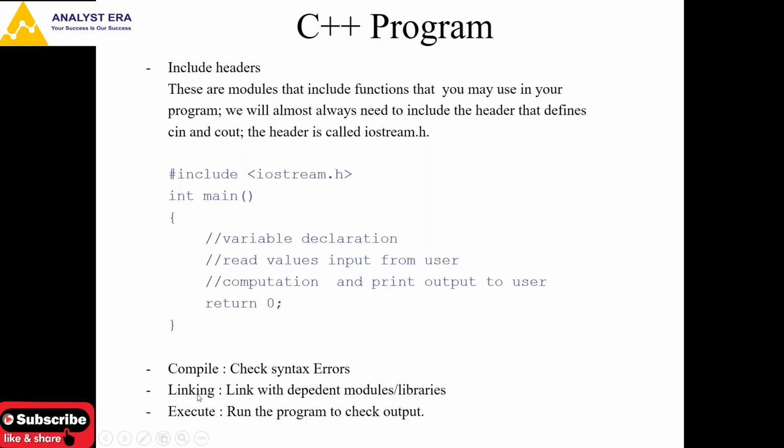The next is the linking part. If compilation is successful, then linking links the program with the dependent modules and libraries. This is something advanced. I may explain this one in the coming part, and at that time we will correlate it properly.